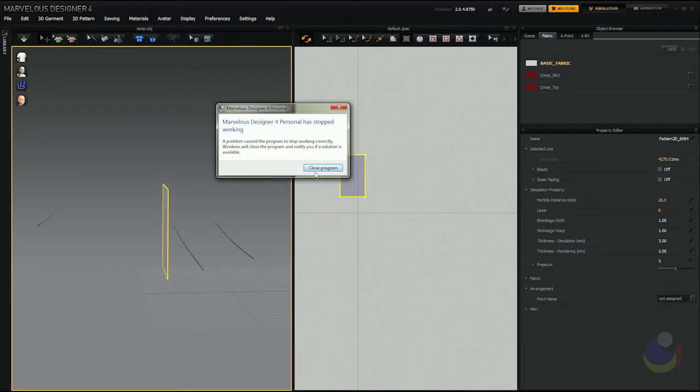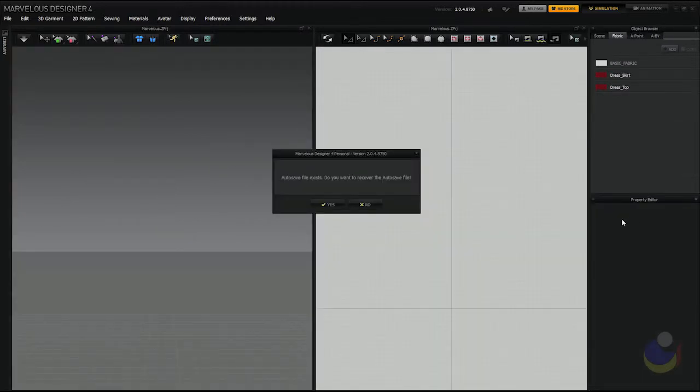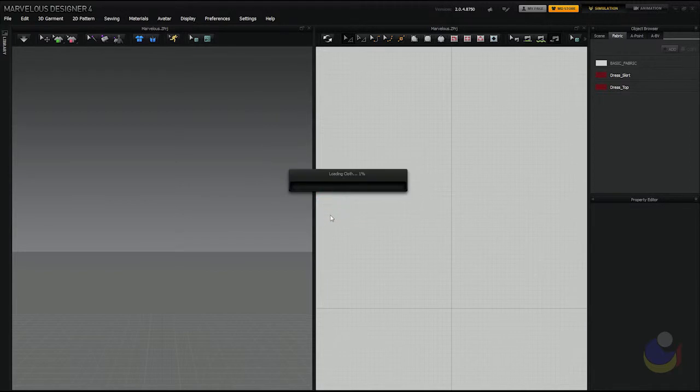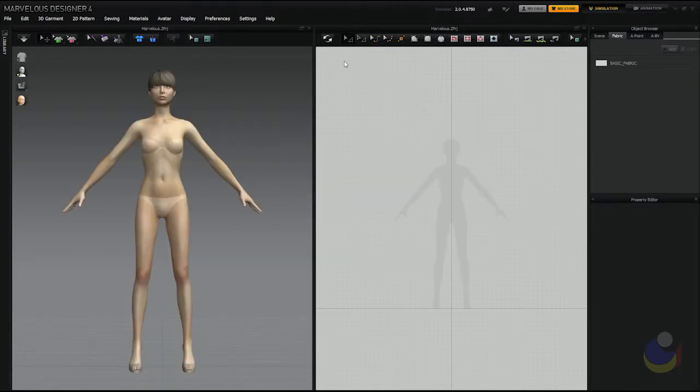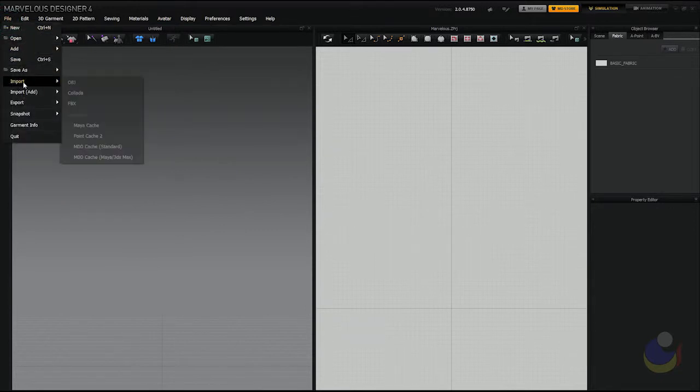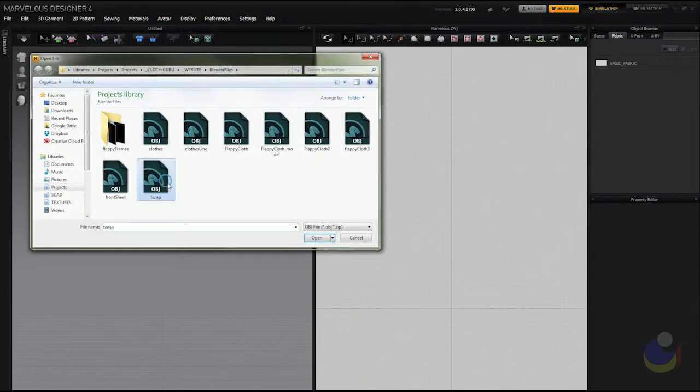Hard crash. Well, that is not good. Well, I'm going to go ahead and pause, and I'll start this up when I reload Marvelous Designer. Sorry about that. Okay, I'm back. I've launched Marvelous Designer again, and I've noticed it says that an autosave file exists. Do I want to recover that? Let's go ahead and try this and see what it does. Well, that wasn't all that helpful. Let's go ahead and clear this, and let's bring back in our clothesline.